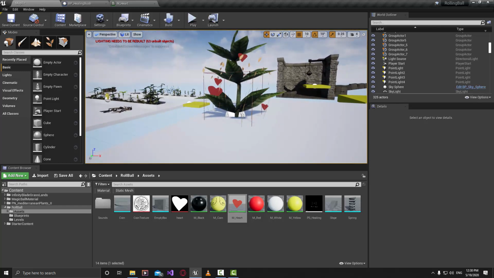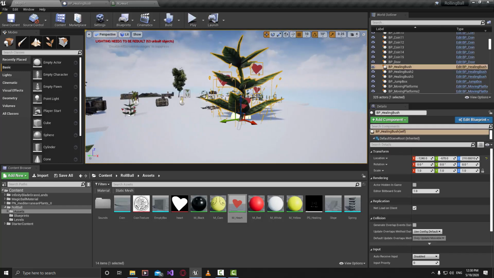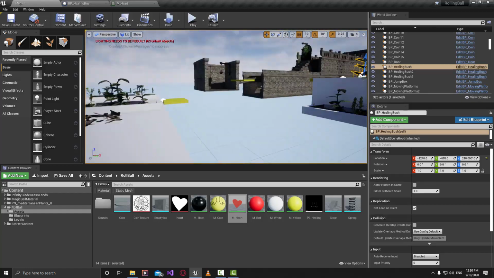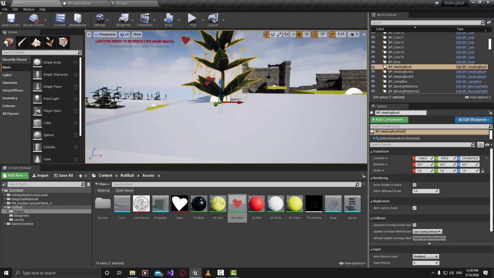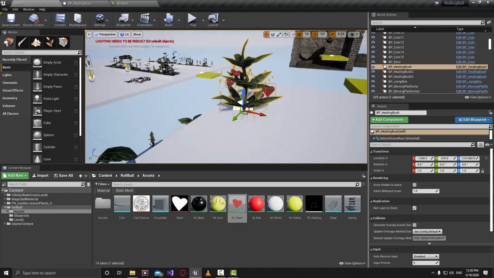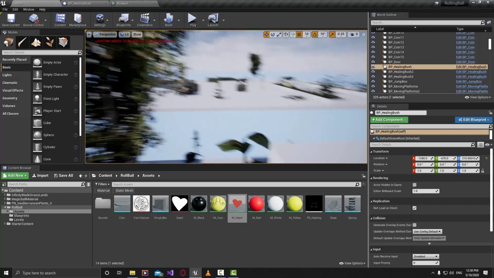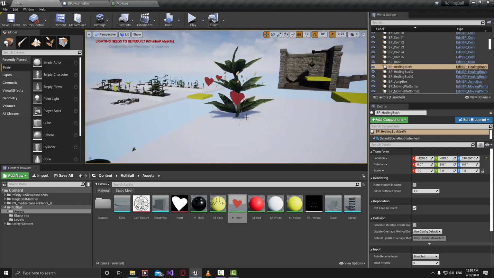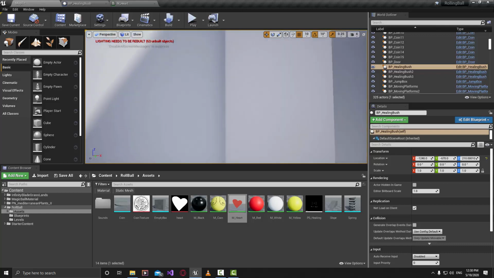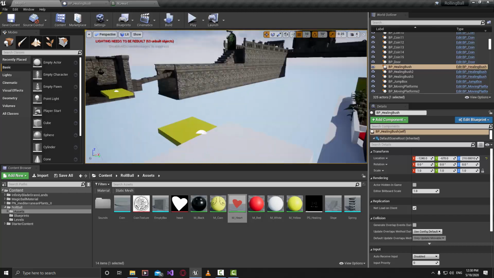And if you want to get rid of these lines, you can always hit G on your keyboard and it gets rid of every gizmo in the game, so that it will look like this in the game. You see that we have got no gizmos, but if you hit G again, you'll get them back. All right, I think that looks really nice. Enough of that.